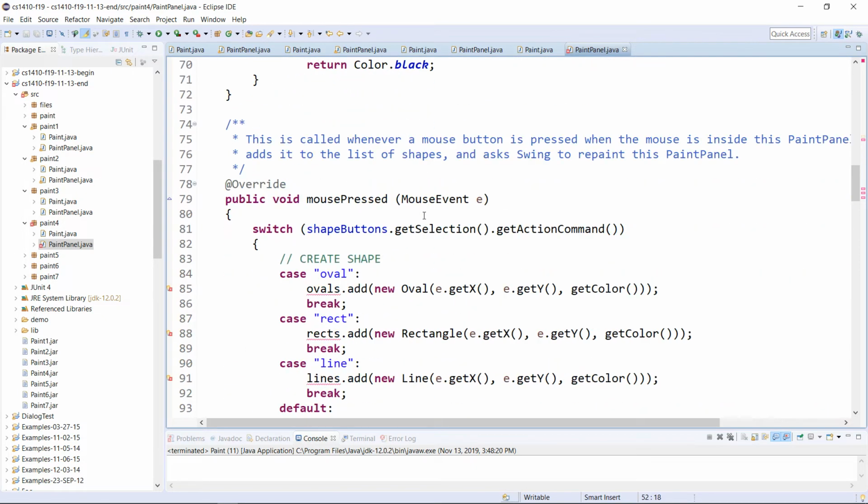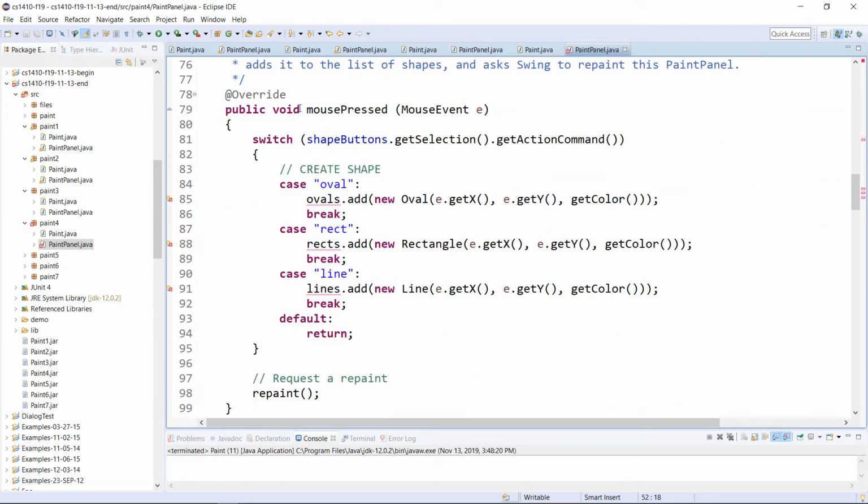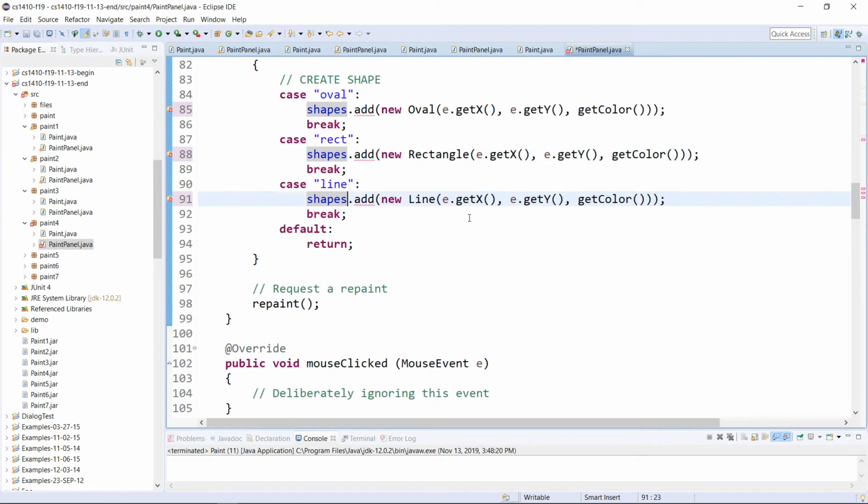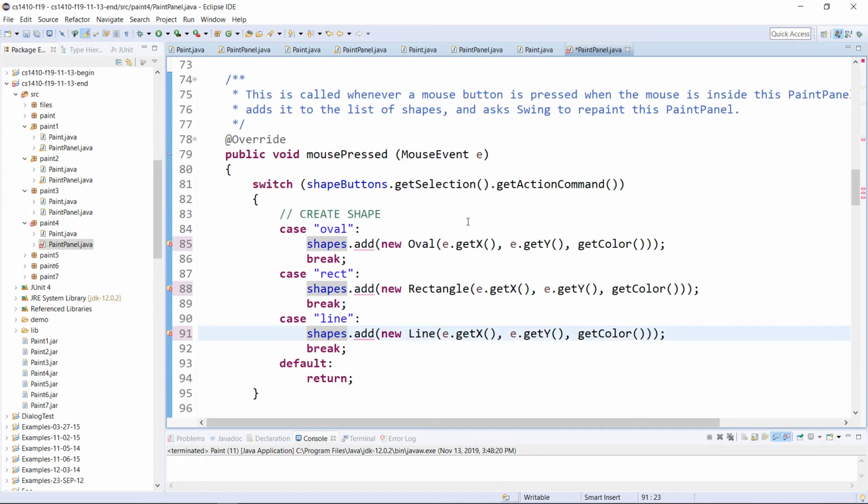Okay? What about down here? Now, unfortunately, we're still going to need some way of deciding which type of thing we actually want to create. So we're going to have to say, okay, create an oval, create a rectangle, create a line. But where are we going to put the thing? We're not going to add the oval to an ovals list. Where are we going to add it to? Shapes list. Okay. And okay, so we've got some problems.